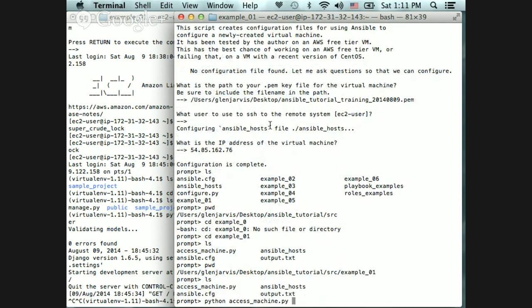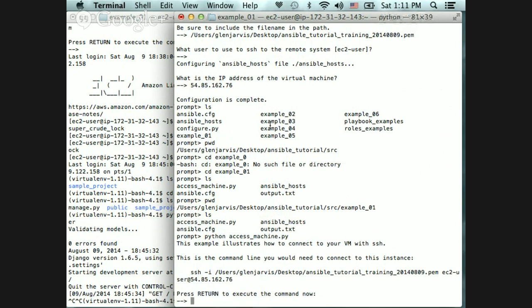So if all goes well, and I hope it does, live demos always make me nervous. If I type python access_machine, it's going to try to access that machine. All this does is make the SSH command for you so it's easier. If you were to copy and paste that SSH command, you don't actually need this script at all. That's all it is. So all it's going to do is execute that command. All right, here we go. Any questions so far?